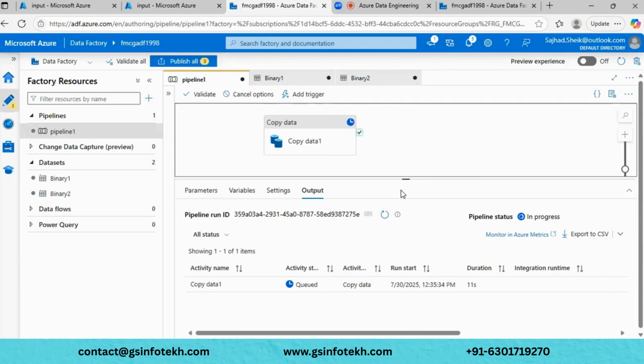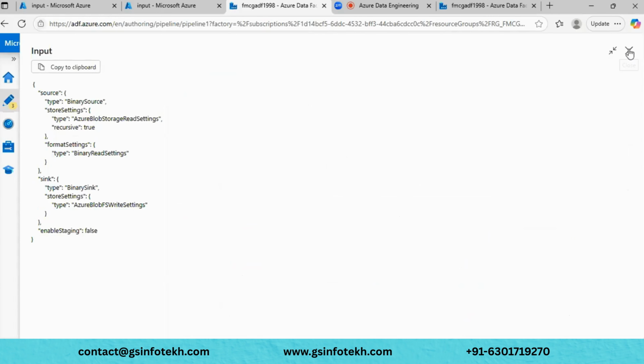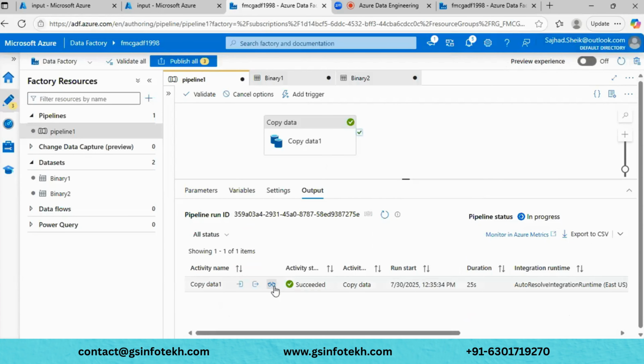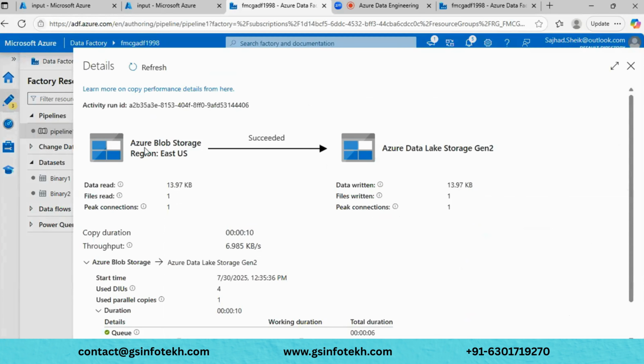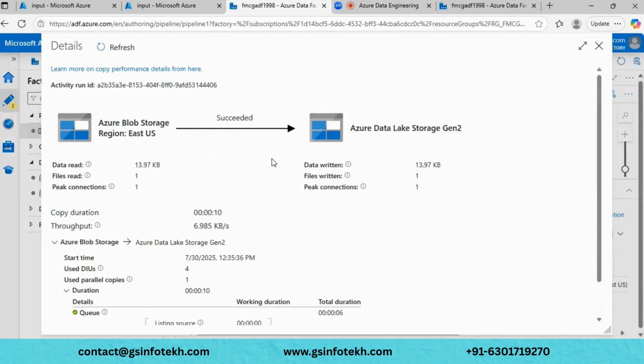See, here if I open this input, you can see what is happening over there. We will get one more thing, the spread sign also. You can see the spread sign here. And here see the data, it is reading the data from the blob, and it is writing the data into the data lake Gen2. And how many files did it read? Only one file. This is the file size, this is the peak connections, this is the throughput, this is the start time, and how many parallel copies it used. All this metadata information you can see here.